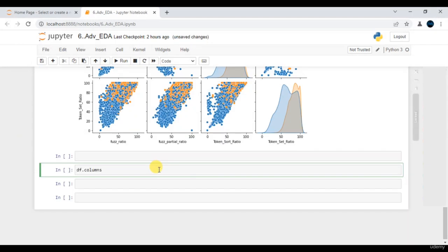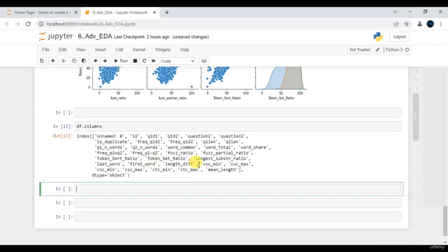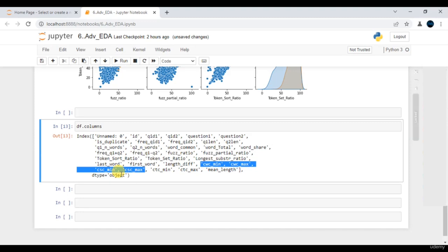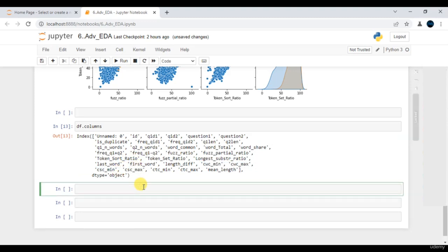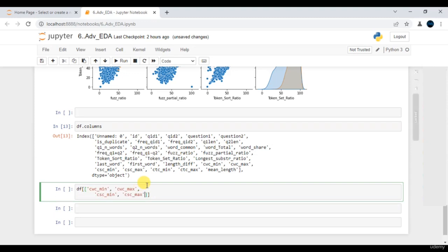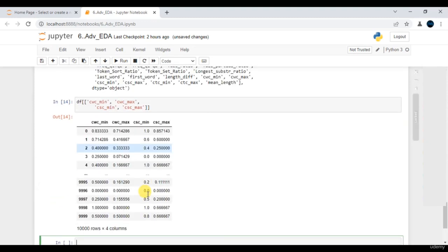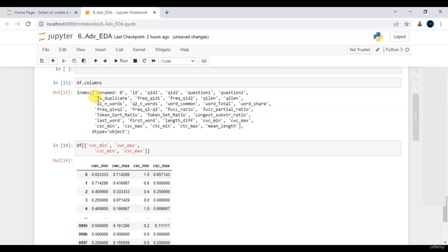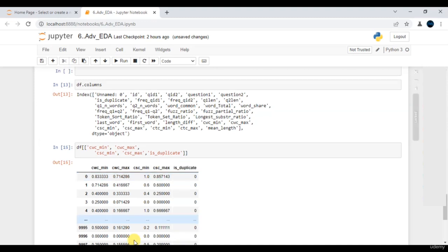Similarly, we can perform this multivariate analysis for all these features, let's say CWC min, CWC max, along with let's say CSC min and CSC max. Let's try to perform this multivariate analysis by picking these 4 features. So the moment I say df of all the features, let me execute. These are all the features that we have. Along with that, let's also consider this feature, because it is one of the most important features, which is our target feature. Let me consider this one.